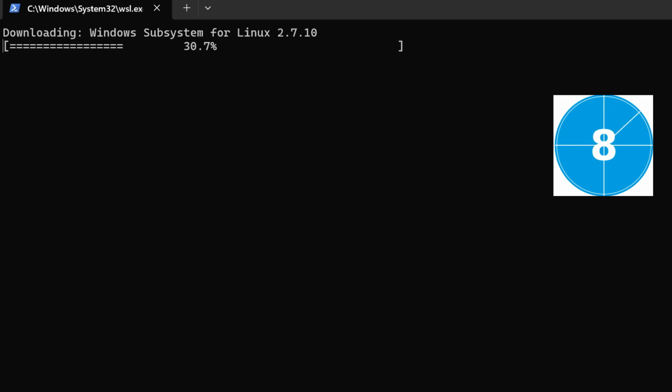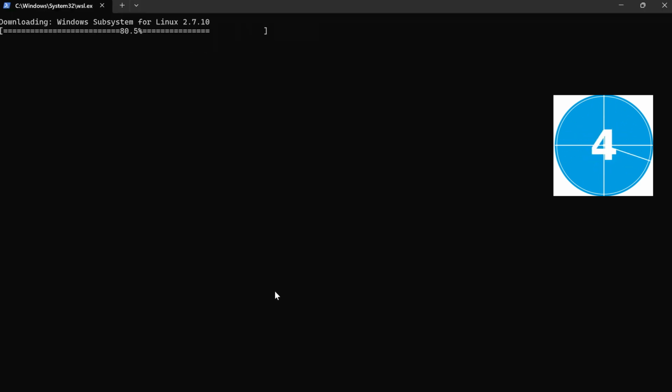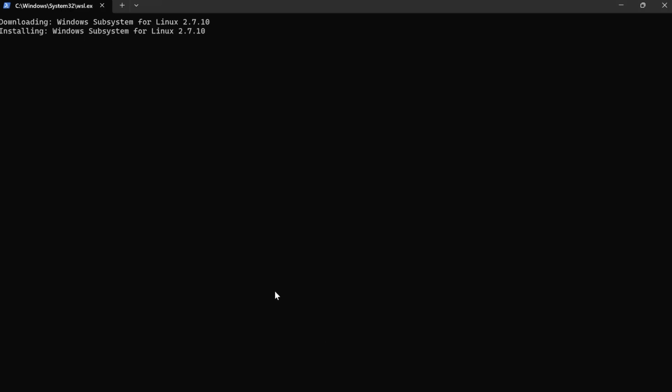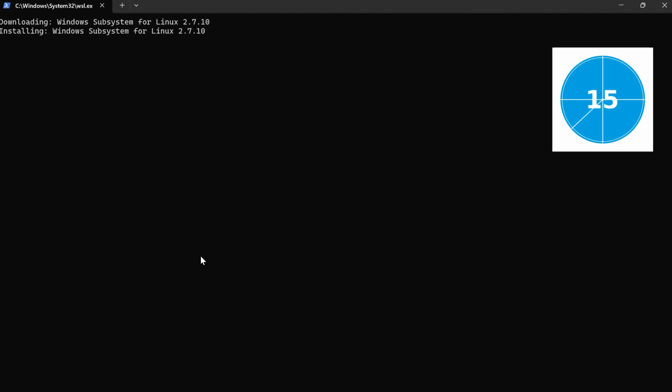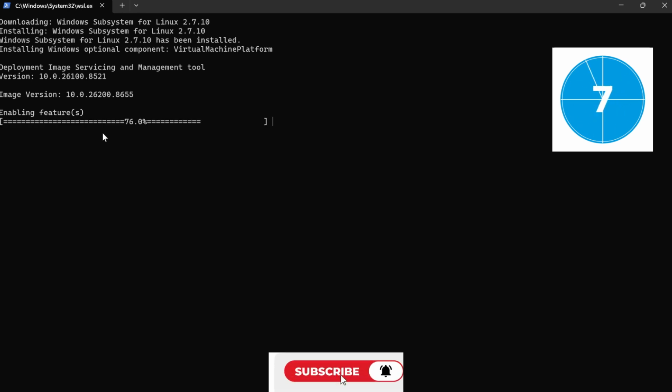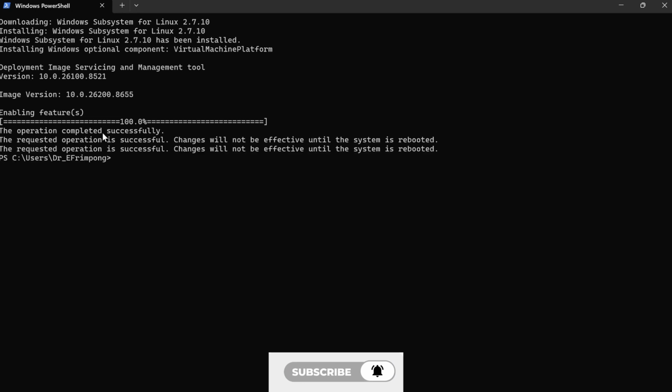So there is version 2.7.10. So you wait for some time for it to download. So we are now installing the WSL. It's almost done. So right now the operation is done, but you have to reboot our PC. So now let's reboot our computer.